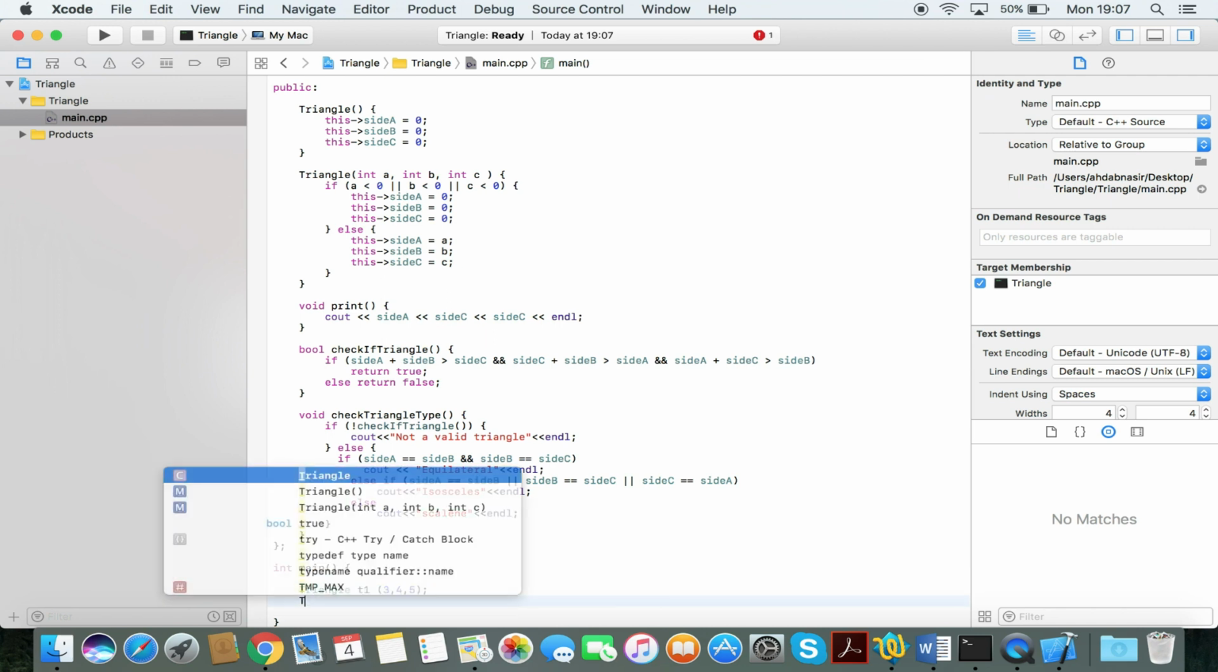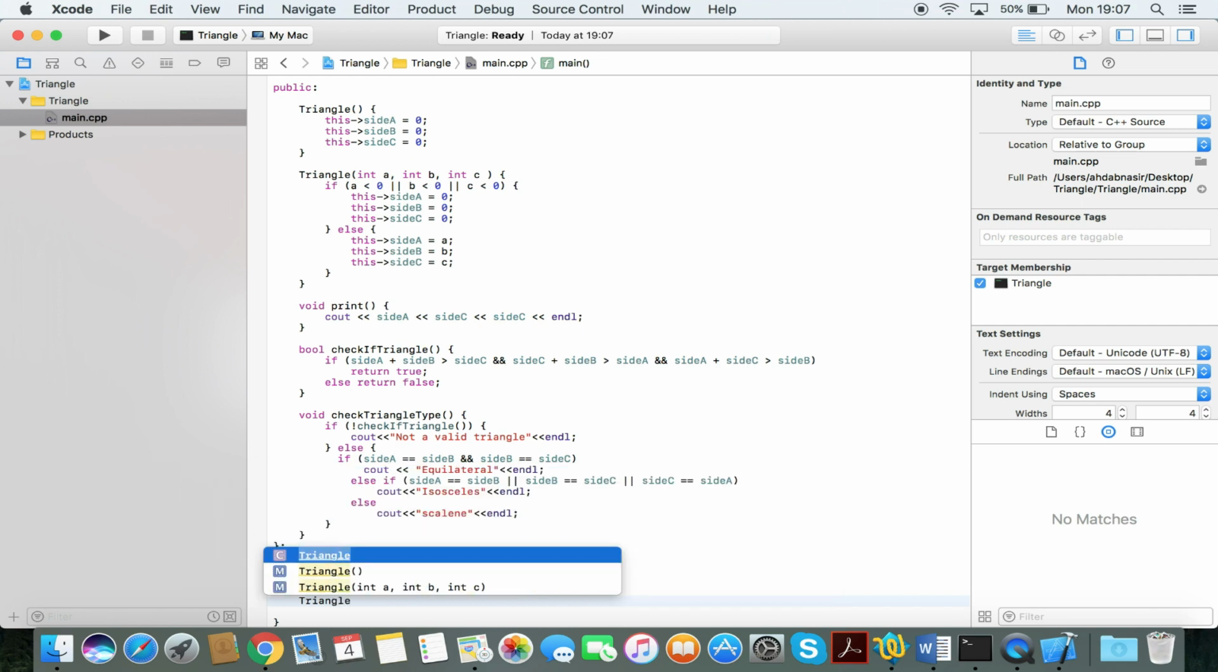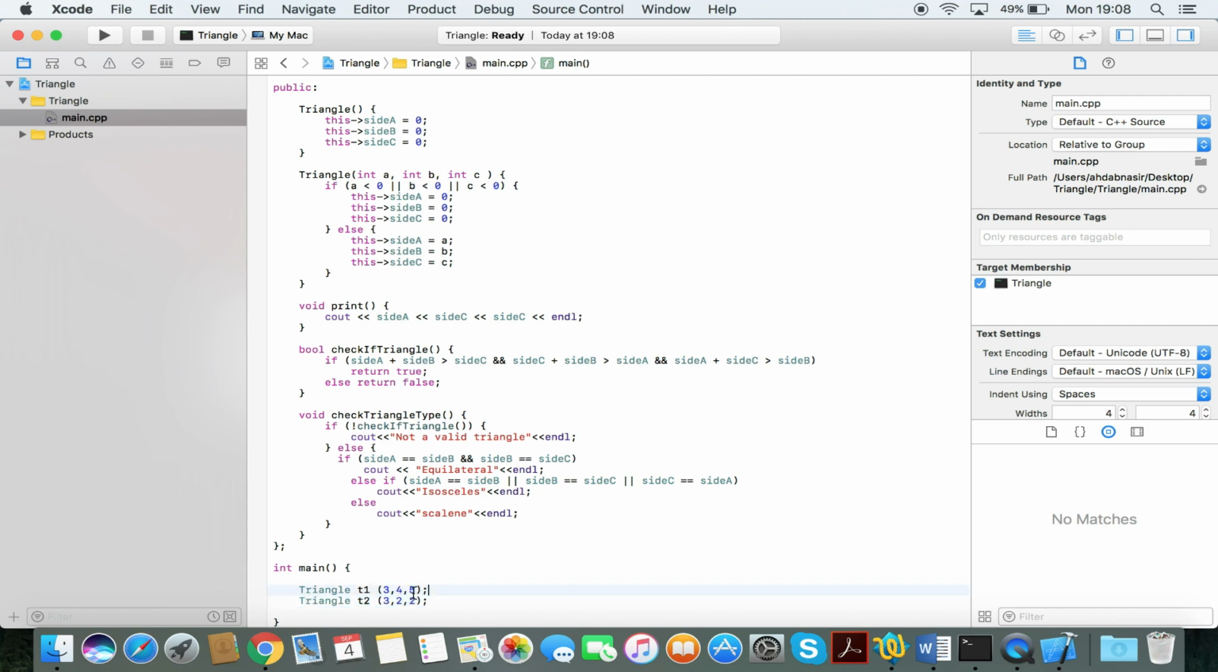Okay, and then we're going to have our other object. So let's name this one T2, and this one is going to be like 3, 2, 2. So I think you can tell what this one is since we have 3, 2, 2. This one is basically the isosceles. This one is the scalene. So now let's make an equilateral. So T3, and let's have the size as 3, 3, 3.